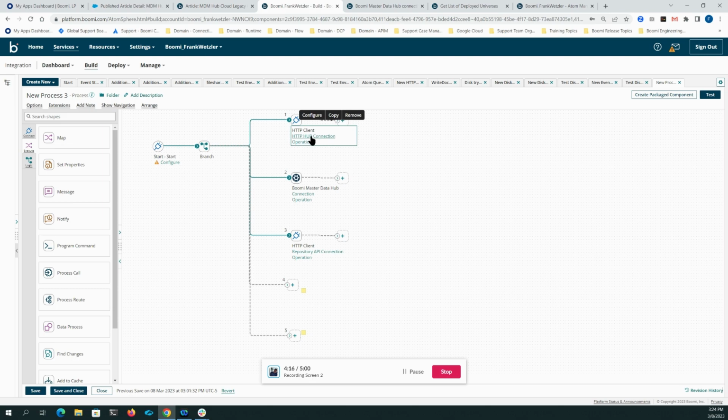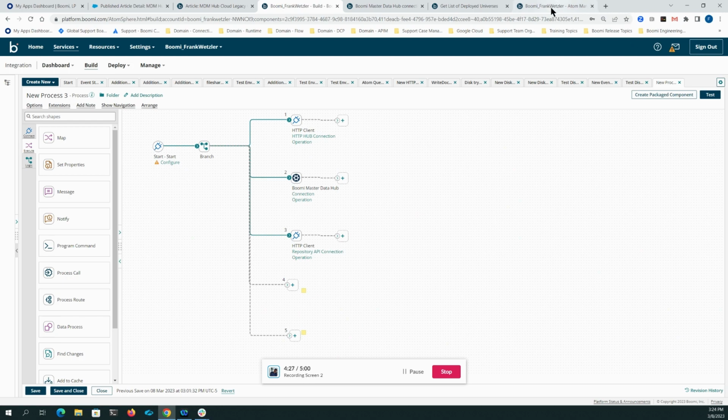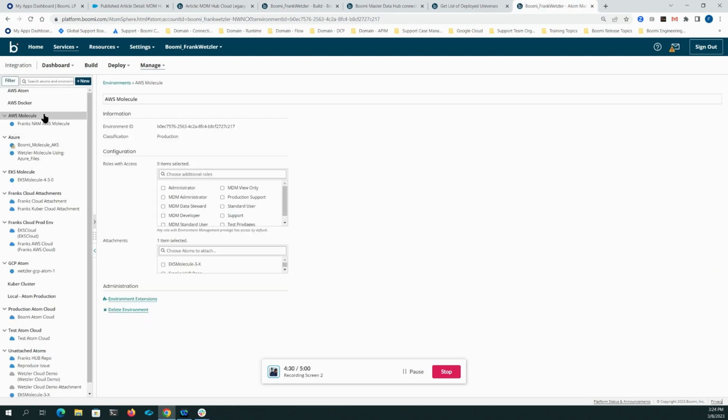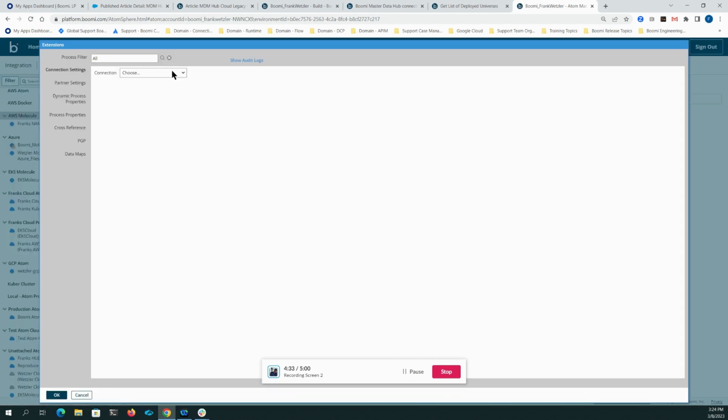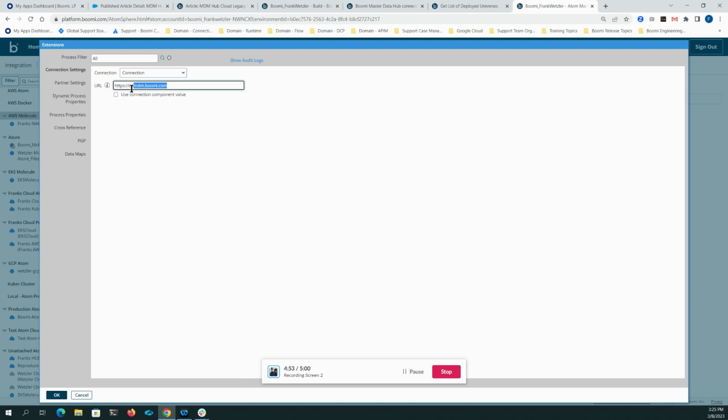Finally, for any of these connectors that are extensible, meaning in extensions here, if you have a connection for which the URL is extendable, you want to come in and check on the actual environment itself. Here we have a molecule with environment extensions. Check the connection itself and make sure that the extended value is correct. In this case, it is still using the old value of eumdm.boomi.com, and we're going to want to change that to the GBR version and then save the environment extensions, and we're good to go.